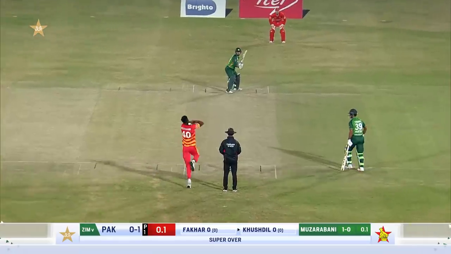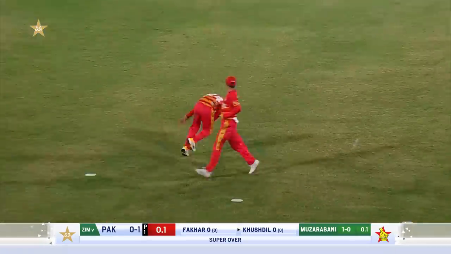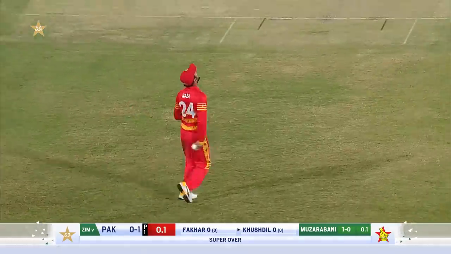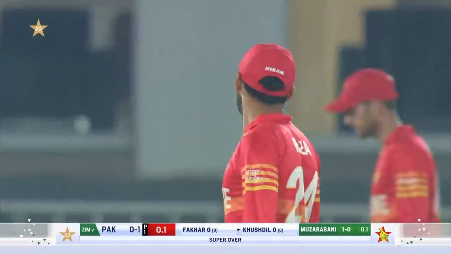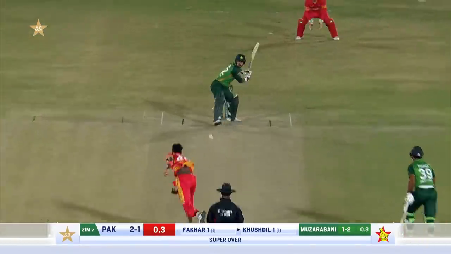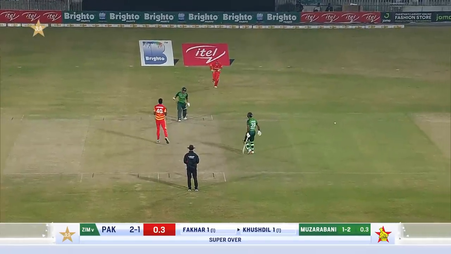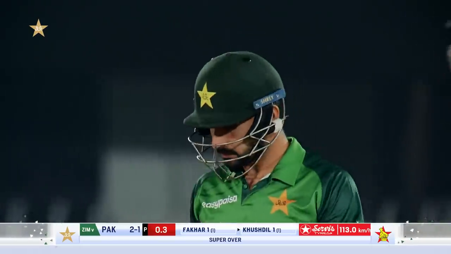Muzarabani from the pavilion end. It's gone straight up in the air. Who wants it? Who's got it? Raza, it dropped into no man's land. Oh, goodness. It's just been that kind of day for Zimbabwe. Bowled him. It drags it on. Muzarabani, what a celebration.